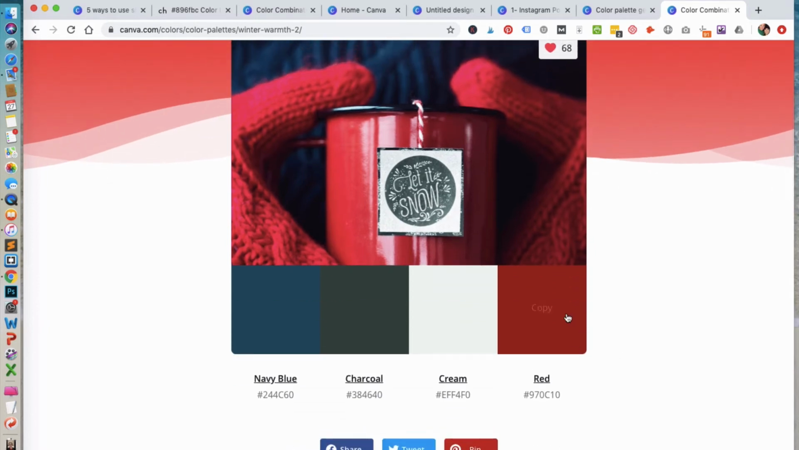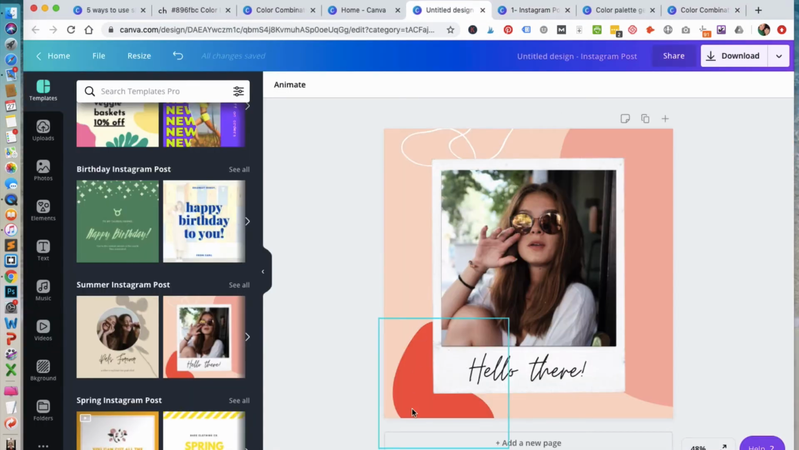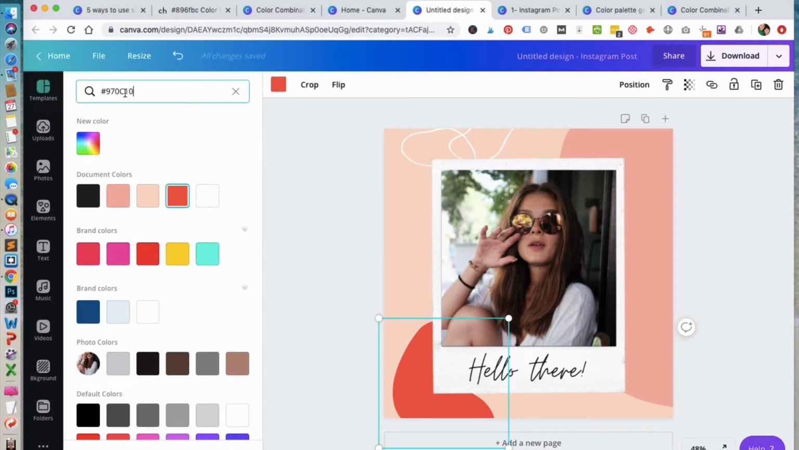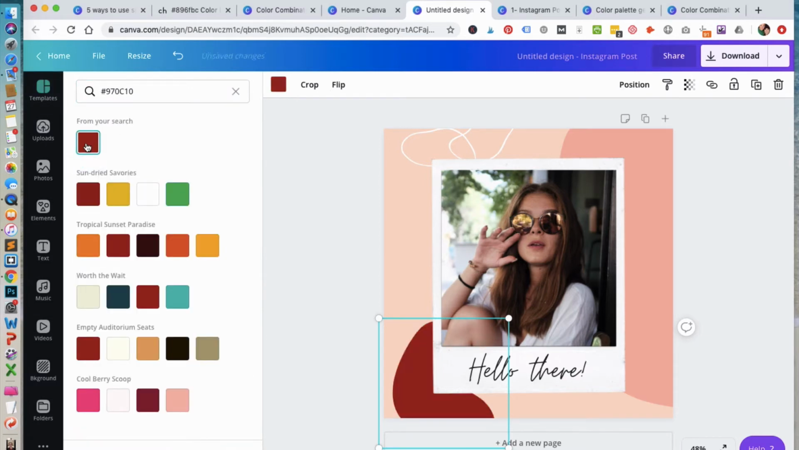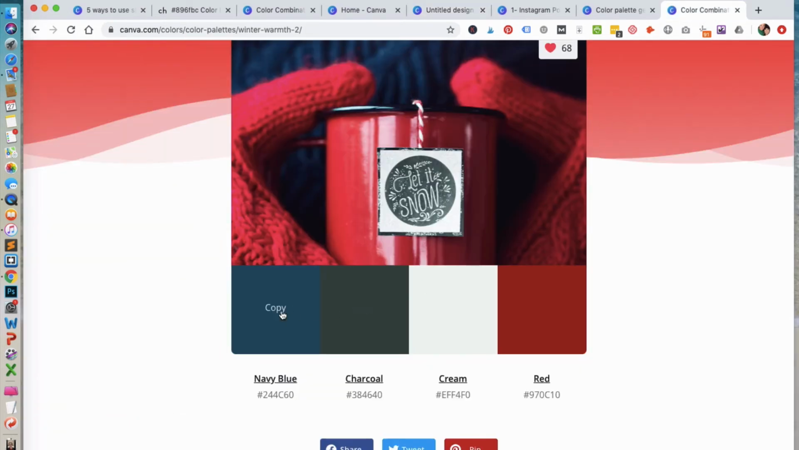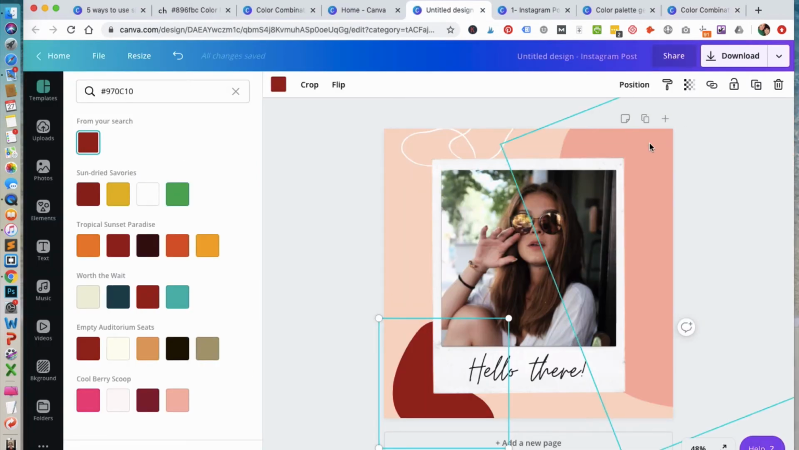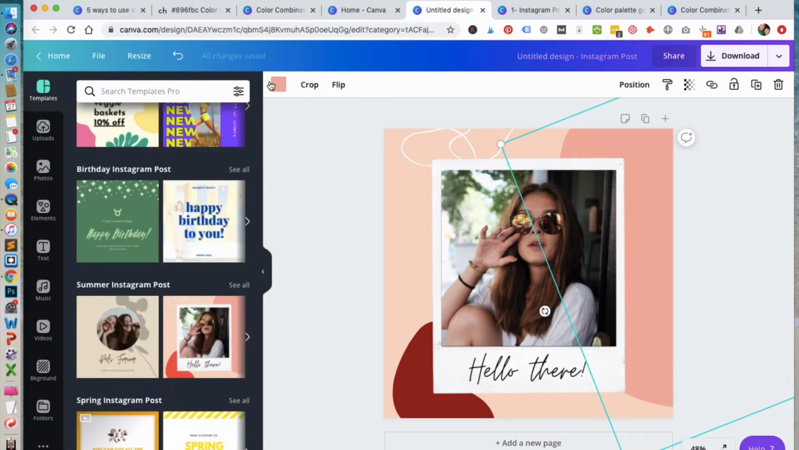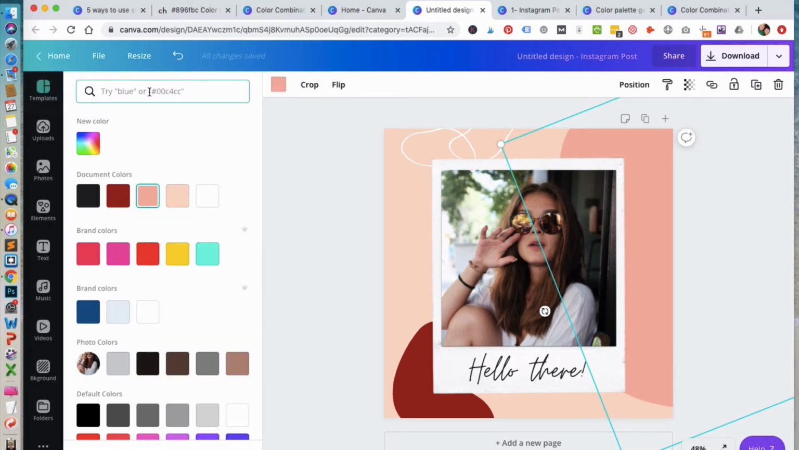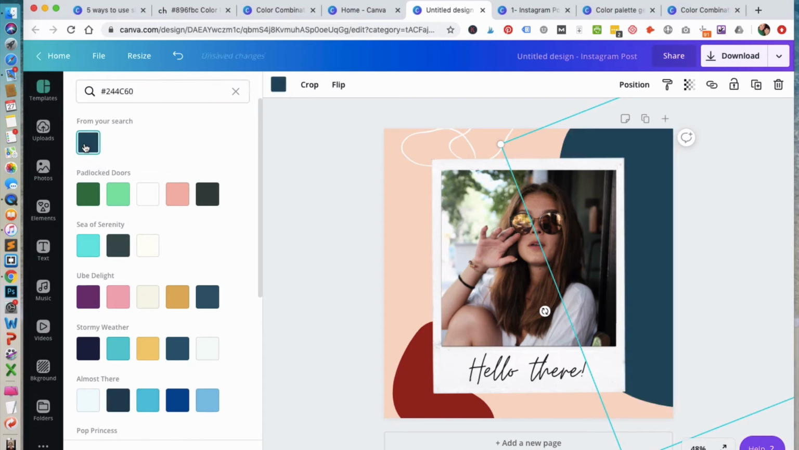And so what's nice is if you hover over it, you can copy that color, and then we'll come into our design here. And so to change the color, you'll just click on the element, select the color here, and then go ahead and paste it in, and then you can select the color. And then we'll do the same thing for the blue as well, copying it, bringing it into the design here. We'll select this element, changing the color, pasting that color there, and selecting it here.